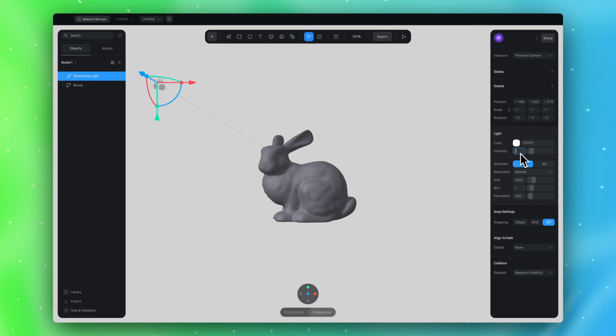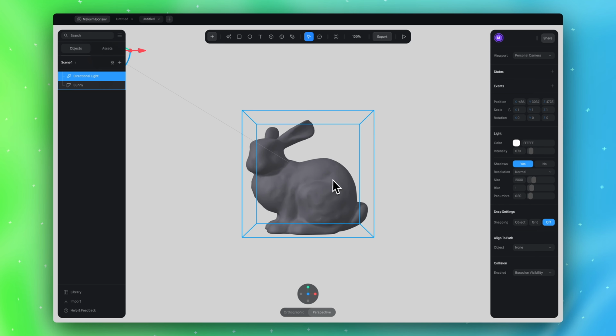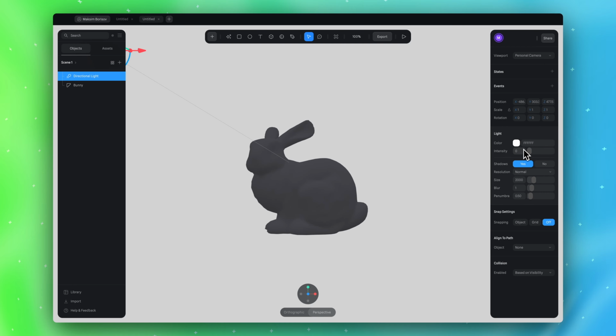I also set light at this value, because less light intensity will make my object too dark, and super intense light will make it too overlighted here.